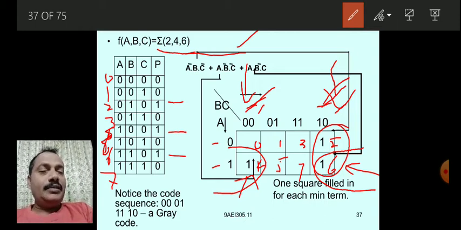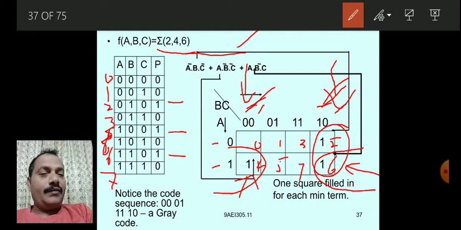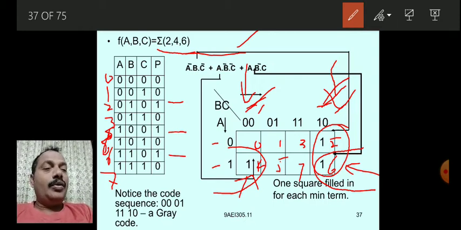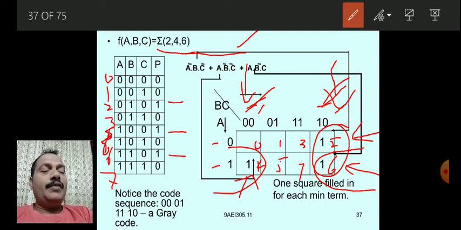How to simplify? Very simple. What you have to do is consider group by group. For example, take a group and write its product by eliminating the changing literal and retaining the unchanged literal. That is the thing you have to follow. For example, I am considering this group. Let us carefully observe this group.